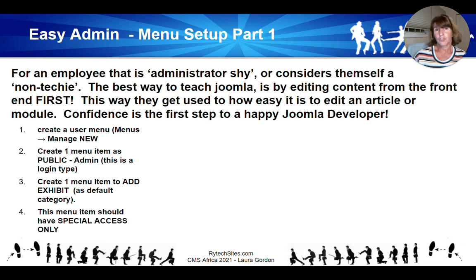If your administrator loves getting into the back end with the admin screen, that's perfectly fine. But again, most people don't have the time to do that. So as I mentioned, the best way to teach Joomla is by editing content from the front end first. So even if you have someone that wants to log into the back end of Joomla, my recommendation is give them front end editing first. And one important note, confidence is the first step to a happy Joomla developer and a happy Joomla customer.